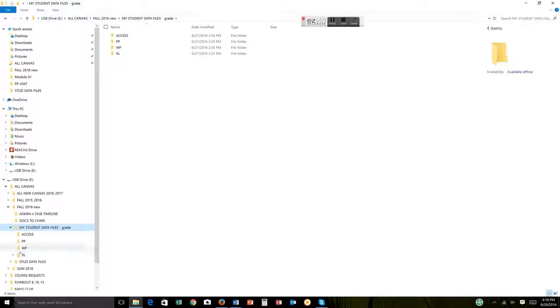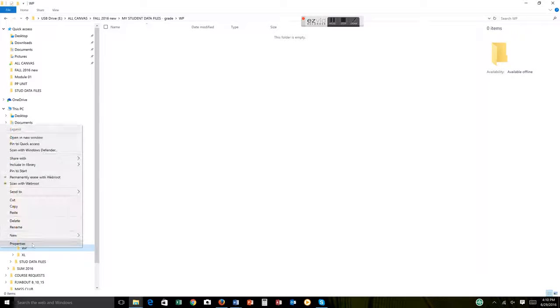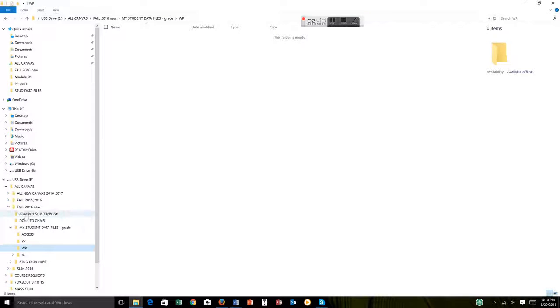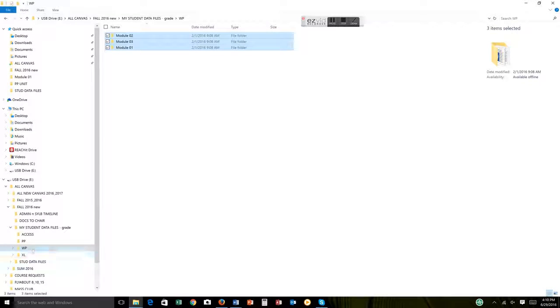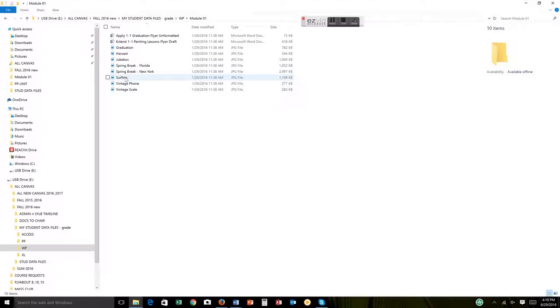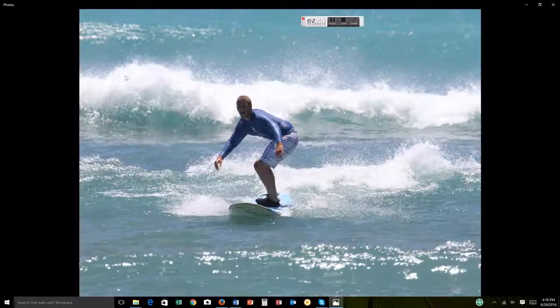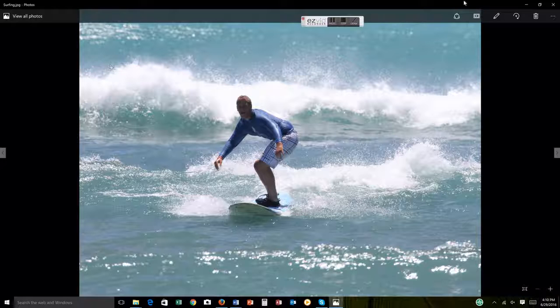Okay, and I'm going to word processing. So I click on word processing file folder, and I right click and I choose Paste. And it's copying those files, and there we go. If I look at my word processing file folder now, there's chapter 1, chapter 2, chapter 3. And for example, in chapter 1, one of the first things you have to do is a flyer, and you have to put in a picture of a surfer. So this is where the pictures come from, just as simple as that, okay?